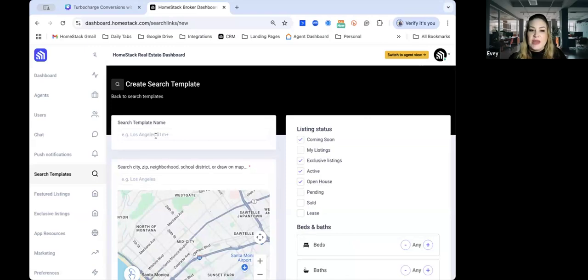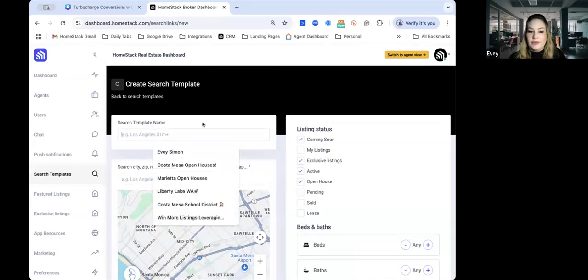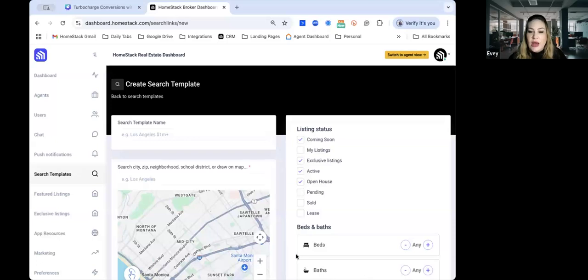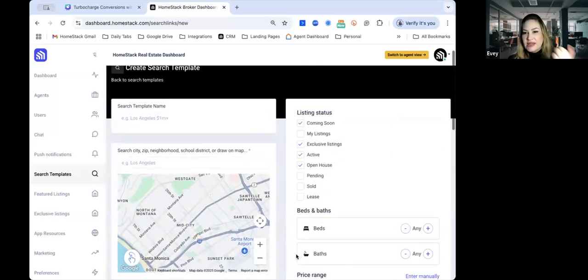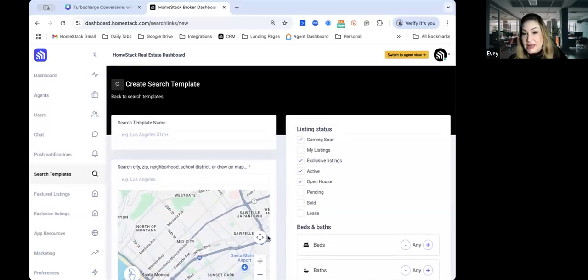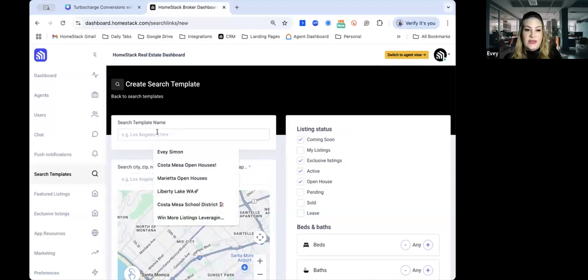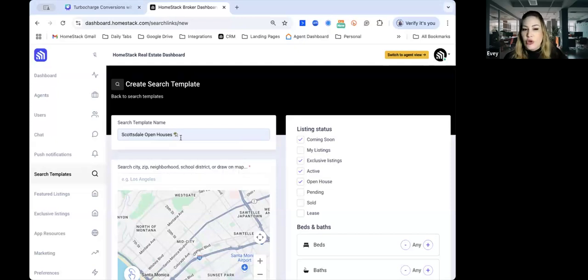The difference is you come in here and name the template whatever you want, and then you come in and set it up. So I'm going to give you guys an example. Say, I'm going to use this example from a client that's actually given this to me. Let's say I have Scottsdale open houses.